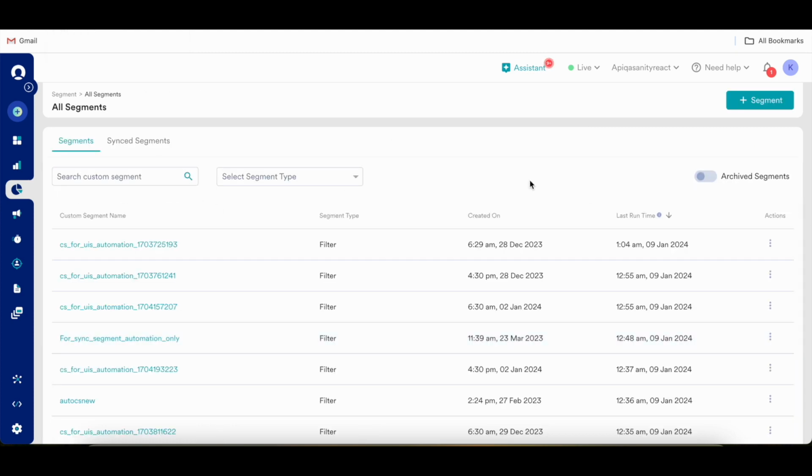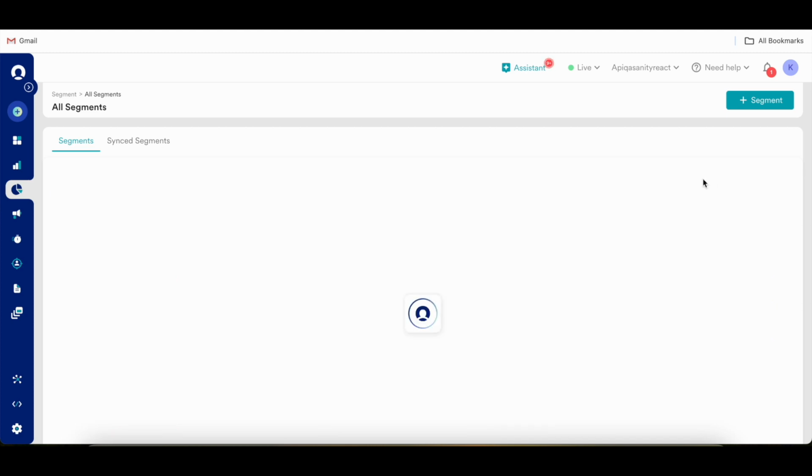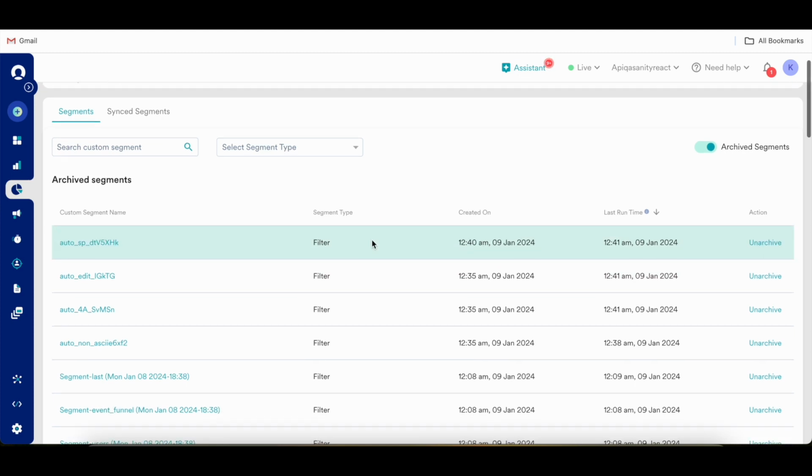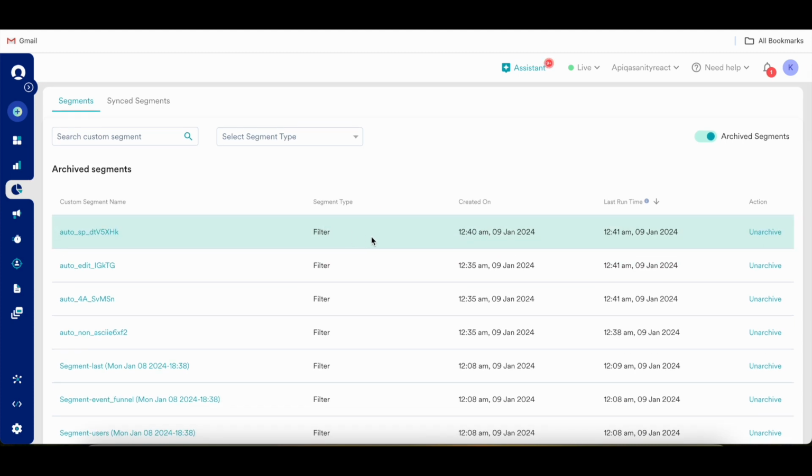Then there is an archived segments toggle which will take you to a page where you can see all the archived segments, or the segments which are not being used for a longer time. You can also unarchive the segment in case you want to use it again. If you want to use it actively, you can just click unarchive and this will again land you on the previous page of the custom segments, the all segments page.